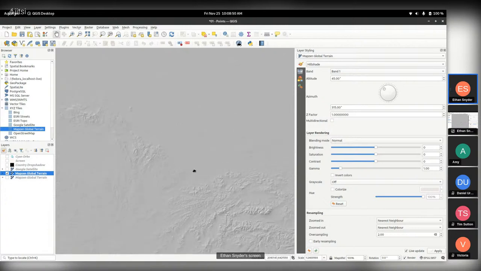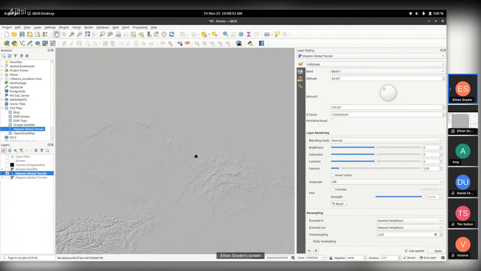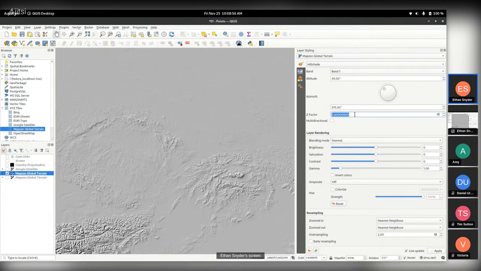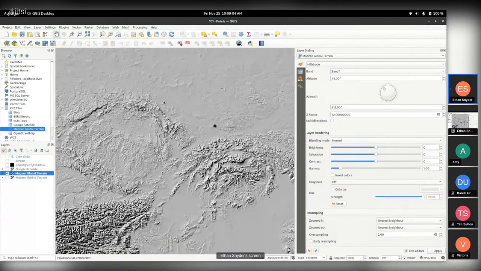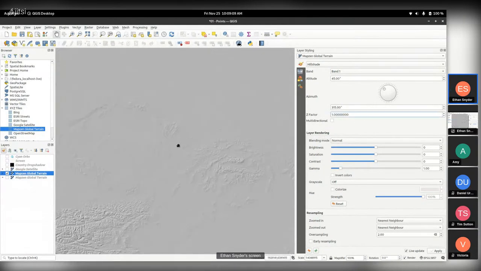Looks a little flat over here compared to other places. So I'm going to use a Z factor and kind of pop it out a little bit. So this is vertical exaggeration. So you see these features here that were once fairly flat now stand out.